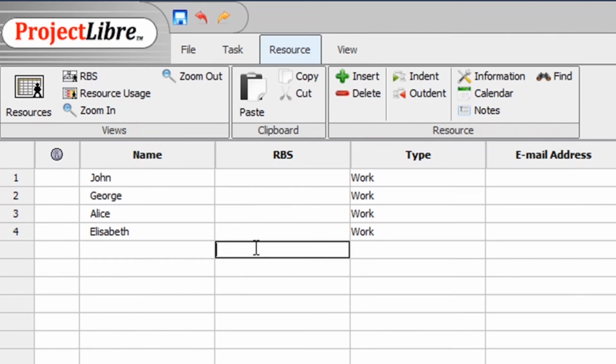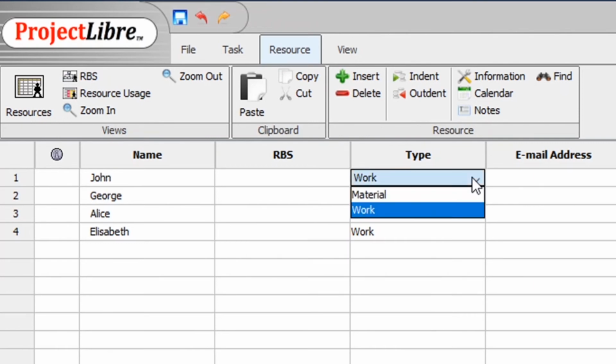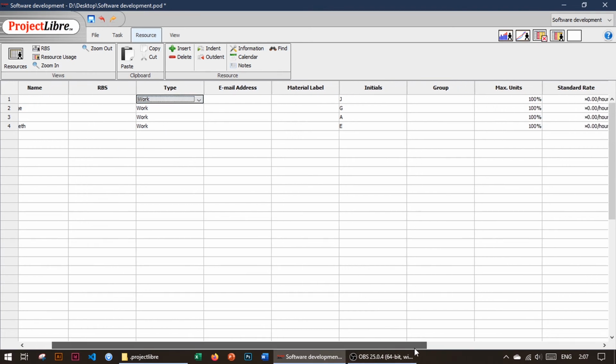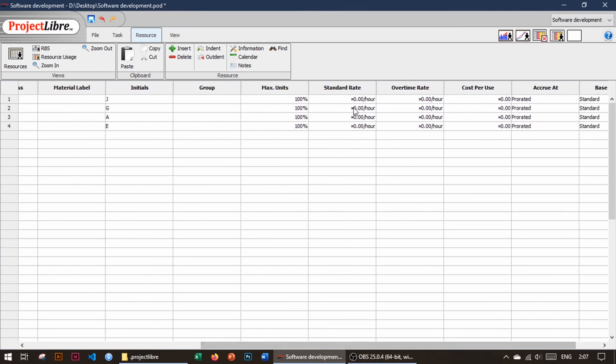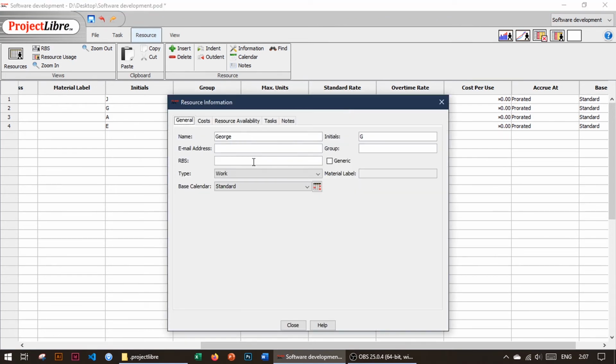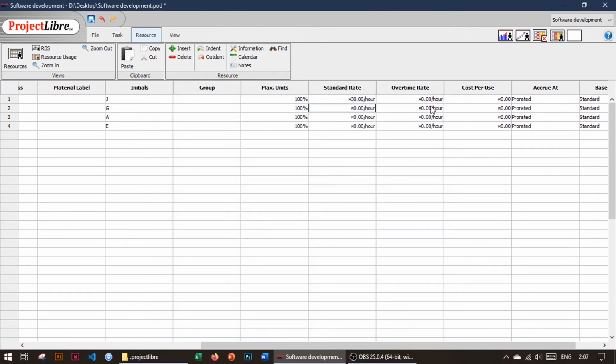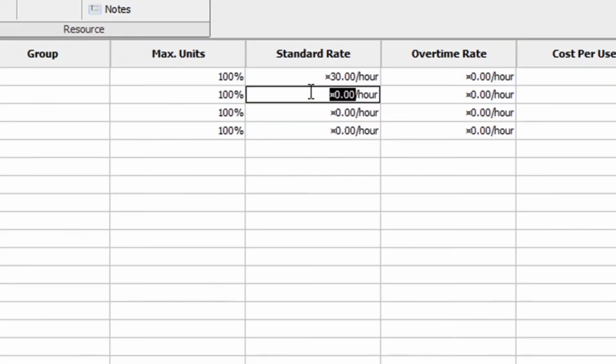So you can set names and resource types. In ProjectLibre we have only two types, so it's material or work. If you define work, you need to define also a standard rate per 1 hour of usage of this resource. So for example, these employees will be like $30 per hour. You can change everything in this table or double click it and change everything here. So it's almost the same. So let's define everything.